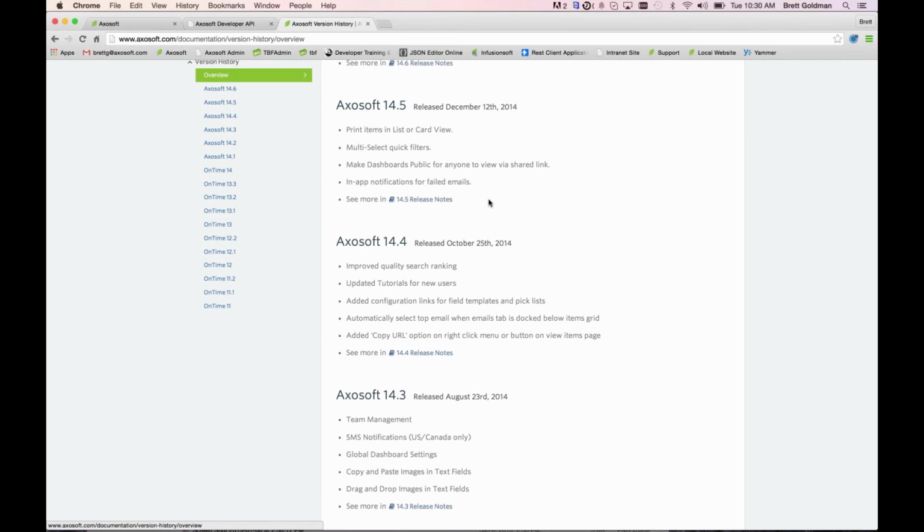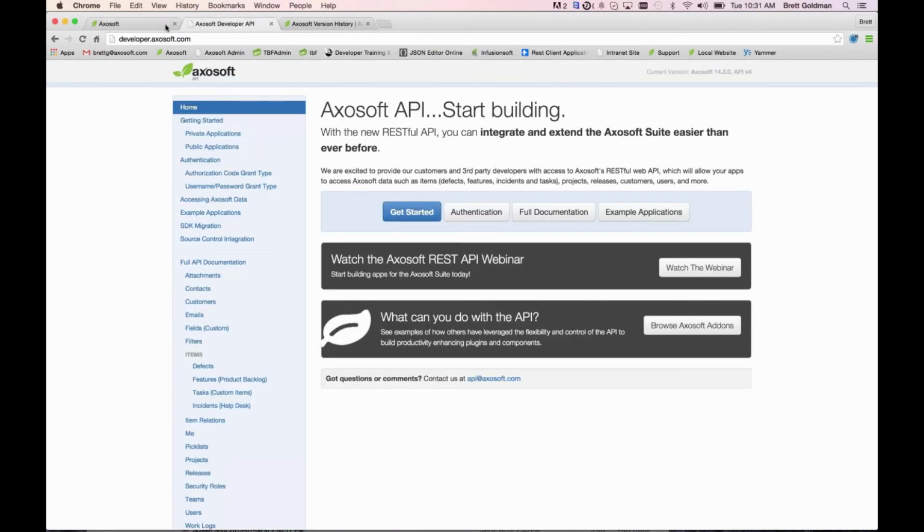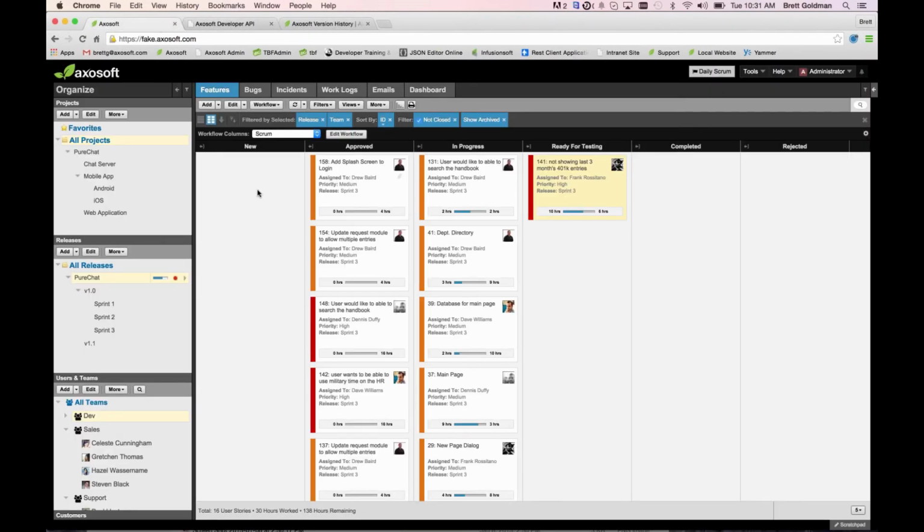But probably the other big one that I want to talk about is the ability now to share dashboards with anyone, and they don't even need an Axosoft login. This is great for sharing dashboards and any type of information with executives or people who just want to see how you're doing. They don't care to have another account set up. You just want to be able to shoot them a quick link so they can get a good overview of everything that's going on.